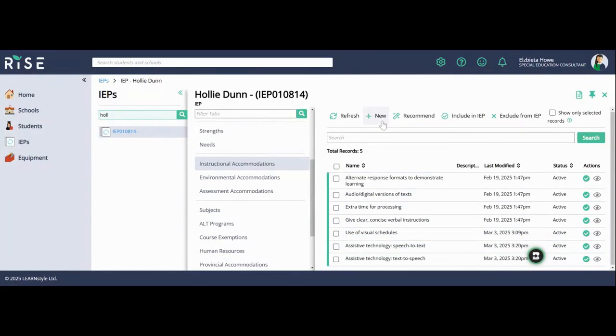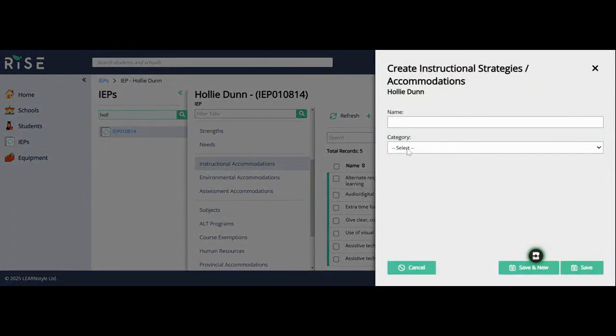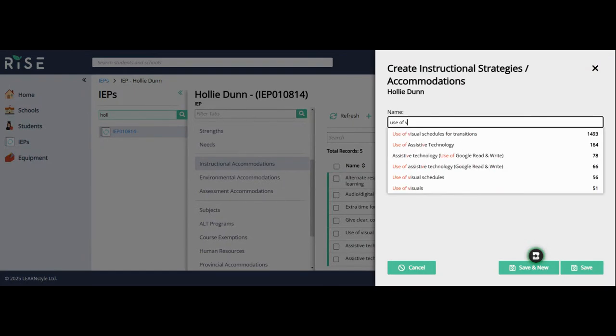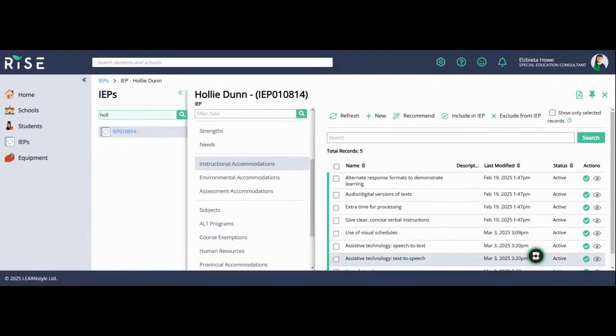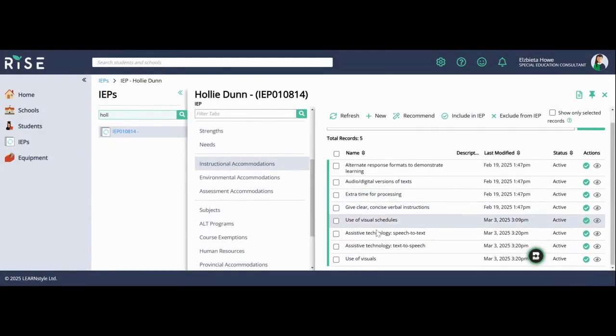The other option is new. And in this section, I have to put in the specific accommodation that I want to use. I'm going to click instructional. I'm going to put use of visuals. And this gives me some drop-down options and some prompting. I'm going to use use of visuals, save, and now again that shows up in my accommodations.